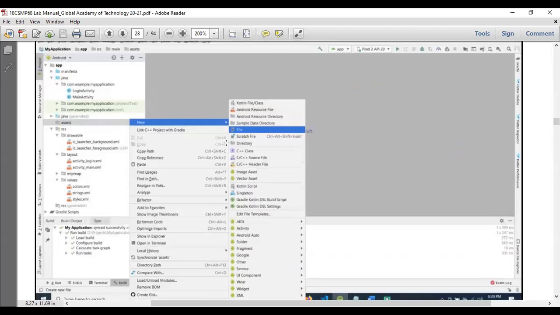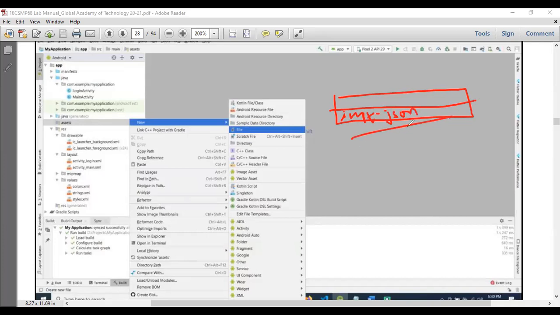Similarly, suppose I want to create a JSON file. For a JSON file, again the same procedure, but instead of writing input.xml, I write input.json. The code of JSON we'll discuss later. In a similar fashion, you need to create it. There's no difference.